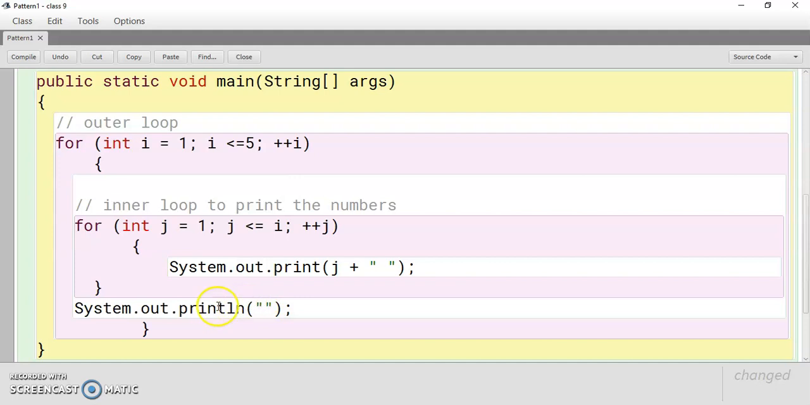This is part of the outer loop only. That is the println statement. Simply a println statement will be displayed on the screen. That means what? The cursor will be moved down. After printing 1, we have to move down, no? So for that only it is given this way. And this is the closing of the outer loop. No other statements are given.